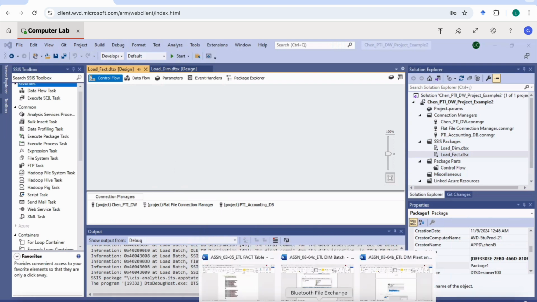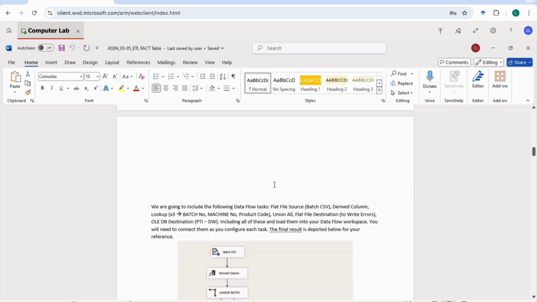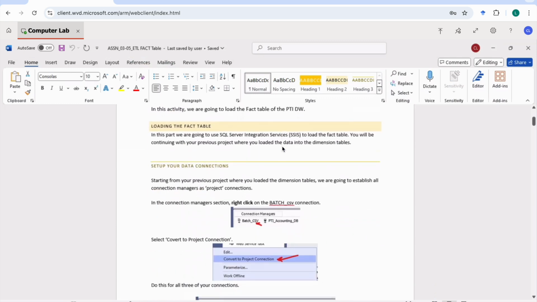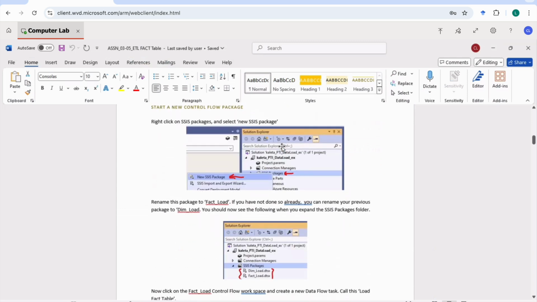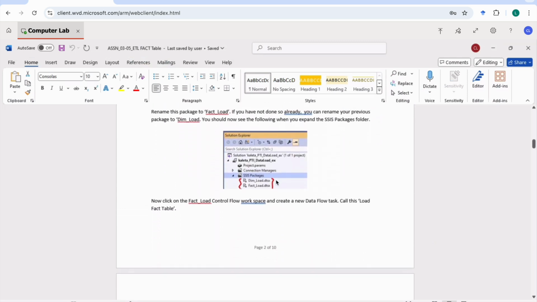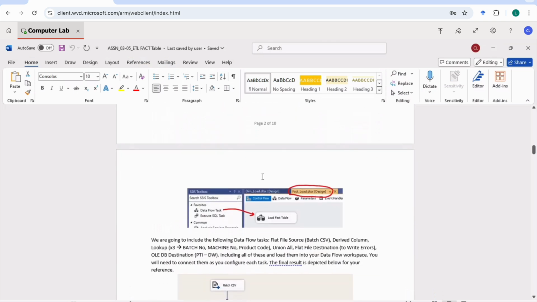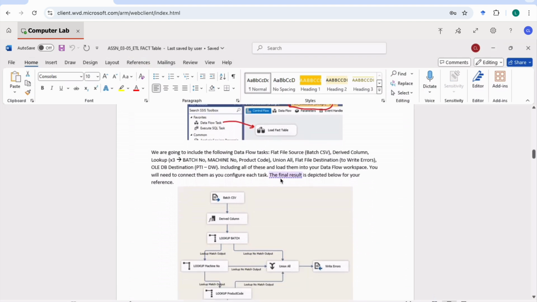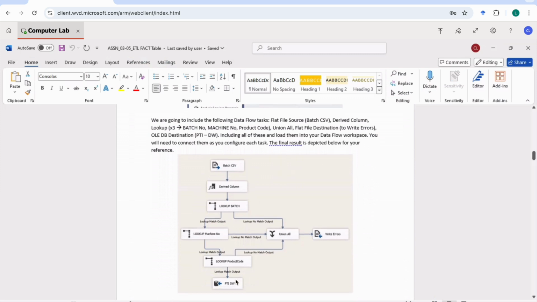We can quickly go over the Assignment 305 instruction files. This one is a little more complicated than the dim table. We have already created a new package. The name is a little different, but that won't affect anything. Now we need to click load fact tables and find where the source is and how to get it to the destination. That's what we're going to do here.